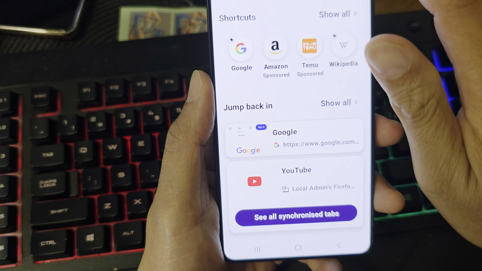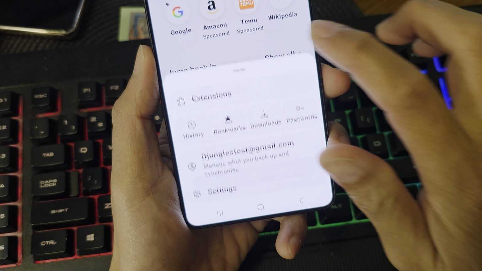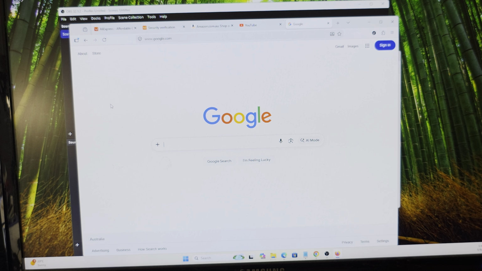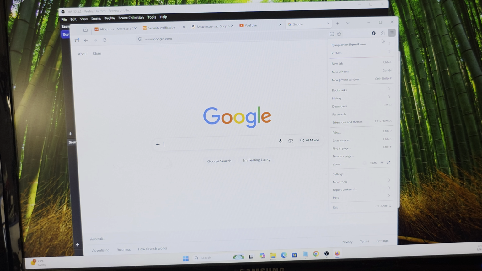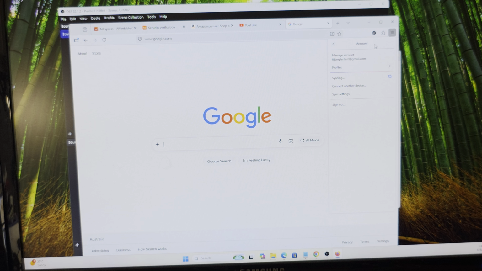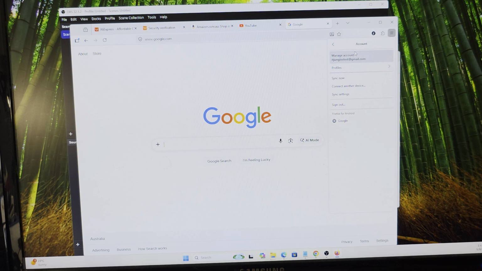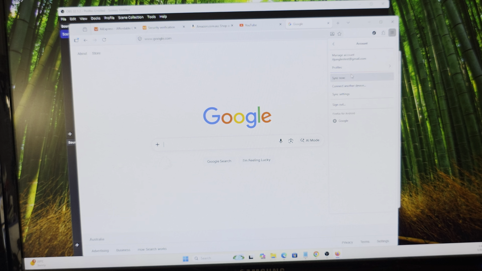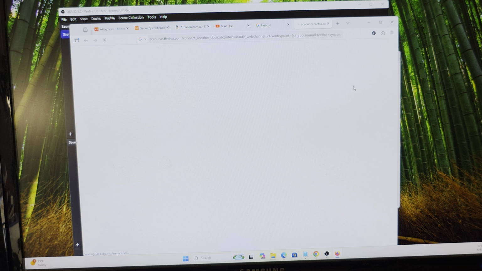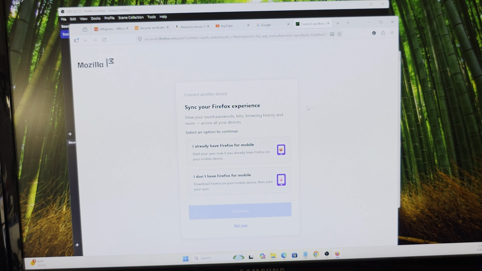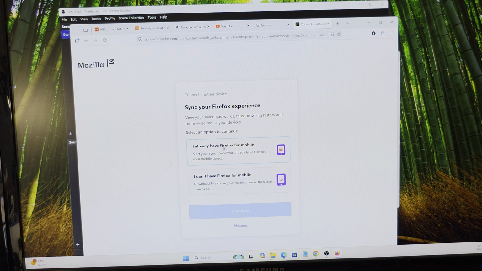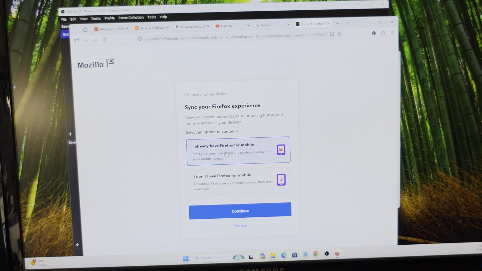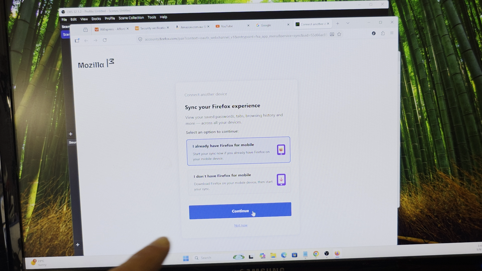Okay, so after that, once you have signed in, we go to the computer. On the computer here, you click on the menu and then click on this part right here, an account. Make sure you also already have signed in. And then we go down and click on connect another device. Next, you select I already have Firefox for mobile. Then we click on the continue button right here.